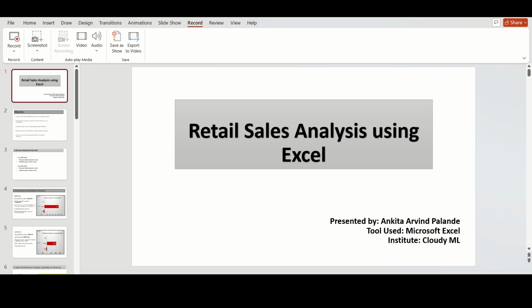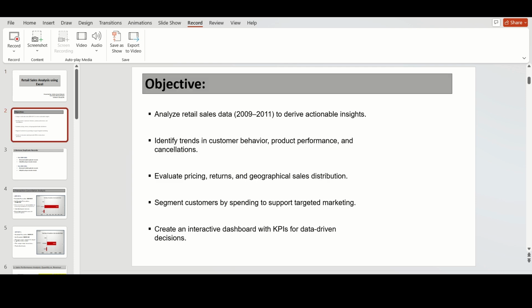Analysis by using Excel. So first we will see the objective of this project. The objective of this analysis is to explore and derive actionable insight from retail sale data. It aims to identify patterns in customer behavior, transaction trends, product performance, cancellation, and pricing strategies to support data-driven business decisions and improve overall operation efficiency.